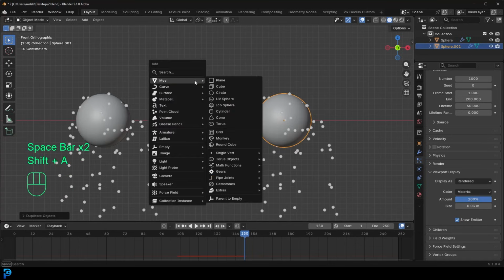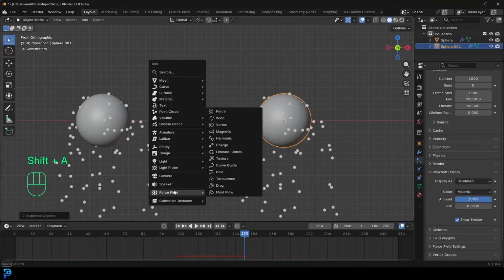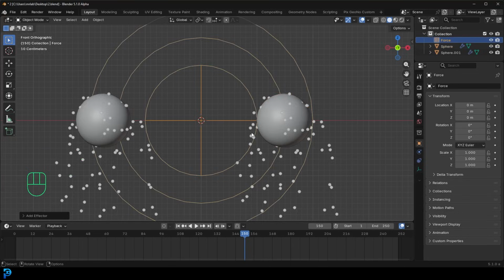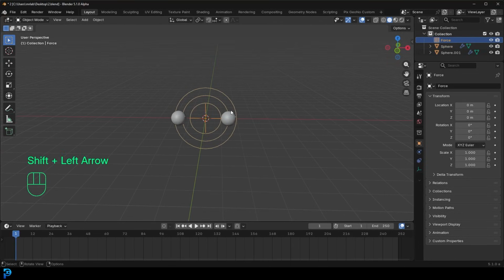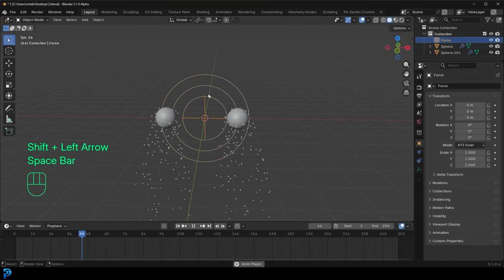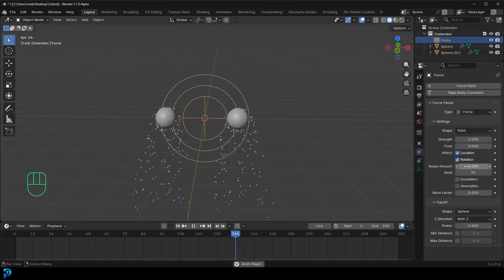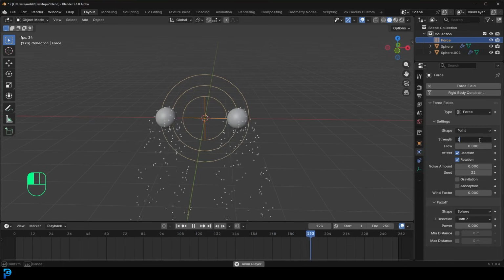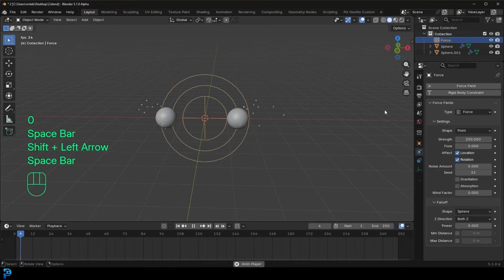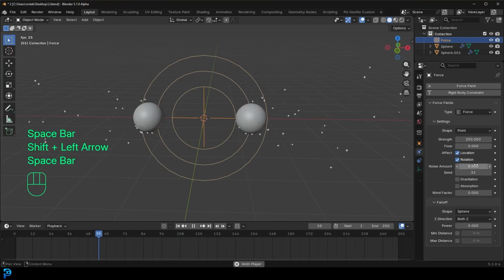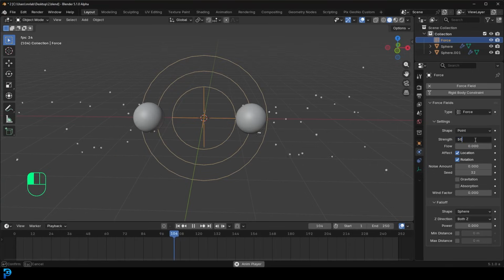And now we're gonna go Shift A, and we're gonna go to our force field. And this time we'll grab a force, and then we'll go to frame 1 and we'll hit the spacebar. And now, just like before with this force selected, go over to the physics and let's give it a strength of 200. And you can see in this case, it has a lot more influence on the particle. So we can bring the strength maybe down to 50.